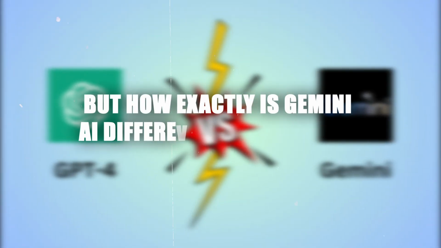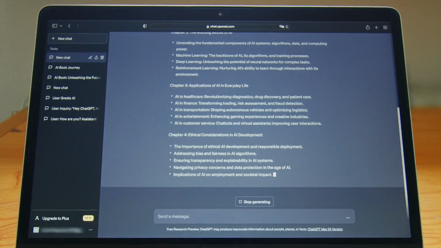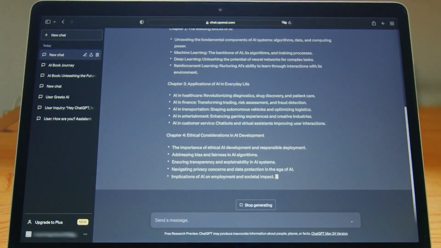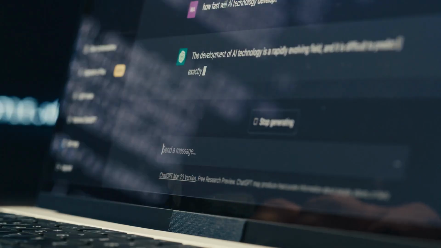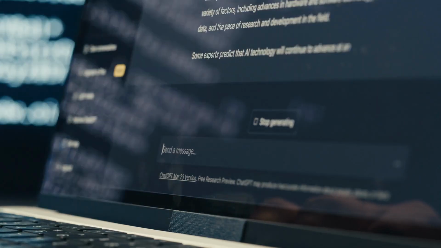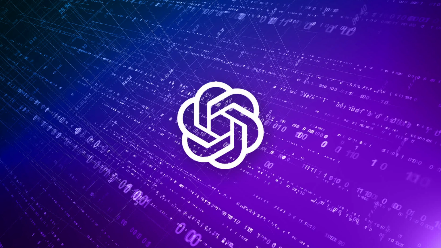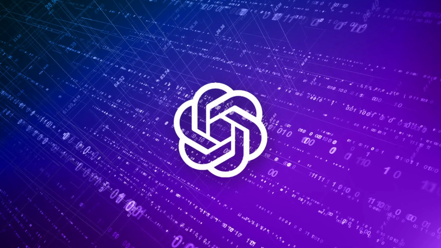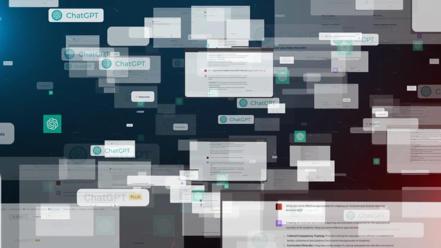But how exactly is Gemini AI different from ChatGPT? The 3.5 model, used in the free version of ChatGPT, was trained with data until September 2022. This means that it can only give accurate information up to that date. While the same is technically true for GPT-4, it's more proficient than GPT-3.5 at understanding and responding to the latest information given in ChatGPT prompts.